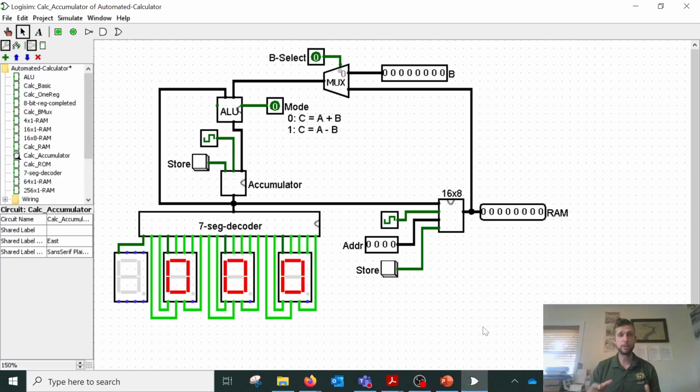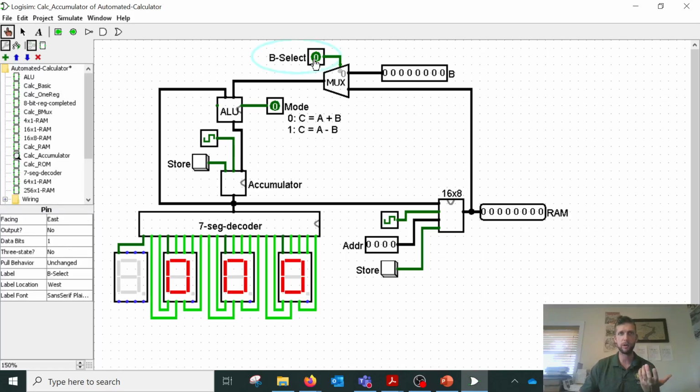Okay, so what I'm going to try to do is automate this circuit, and the key here is to identify that every time I'm clicking things on the screen, all I'm doing is effectively toggling digital signals. Clearly the input B here is an 8-bit digital signal, but so is this B select. It's just a 0 or a 1, right? Same for this store button. This is just outputting either a 0 or a 1. That's controlling whether or not my accumulator is storing a value.